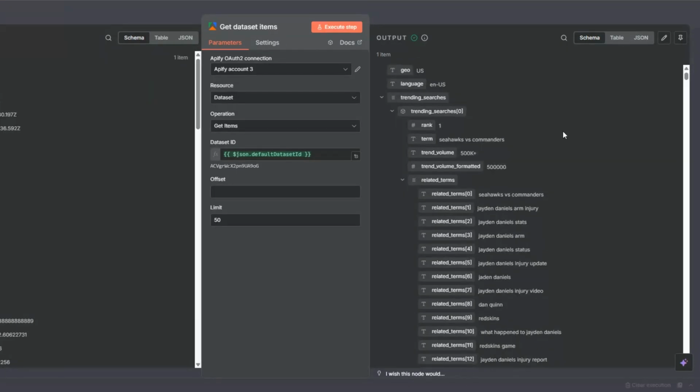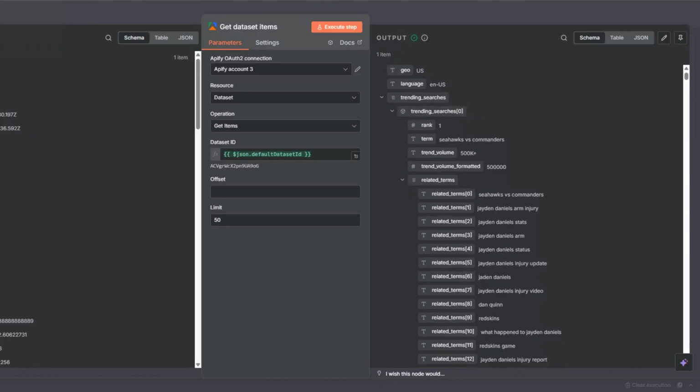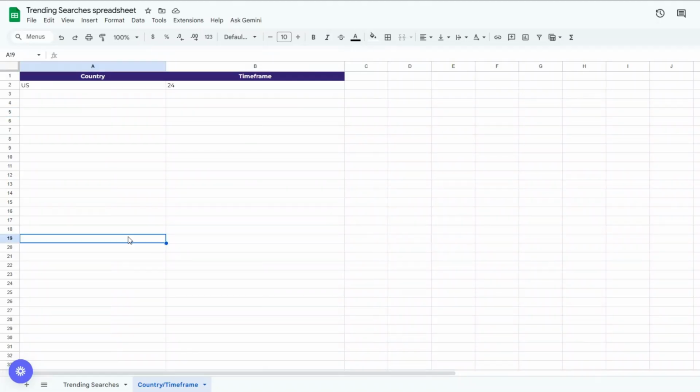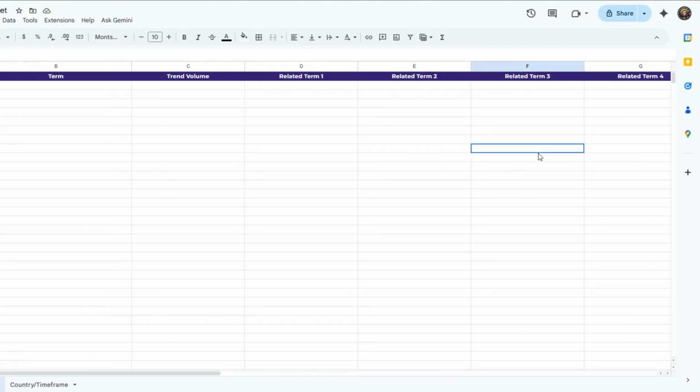Our trending searches over here, we can go ahead and add the searches to our spreadsheet. In our spreadsheet, I've also created another sheet that I've renamed to Trending Searches over here. Here's where we're going to add the ranking, the term, trend volume, related term, second related term, third related term, and the fourth related term to the trending term over here.